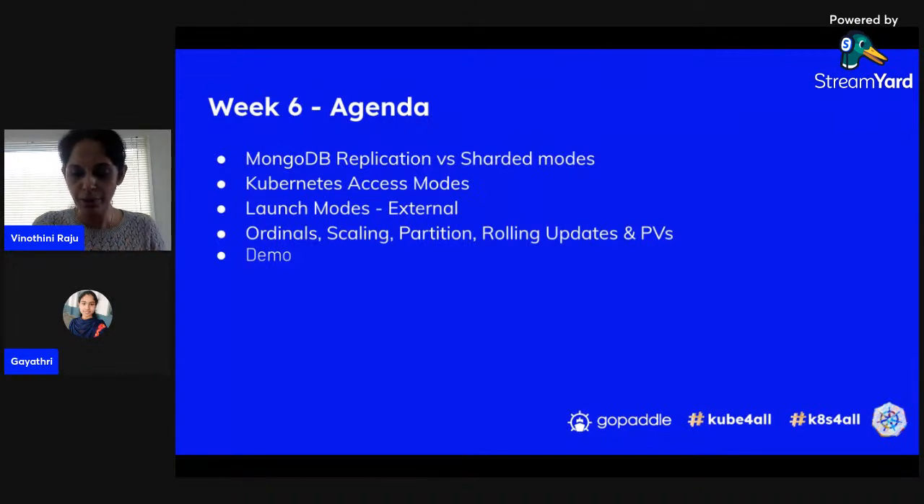So let's jump into each one of these, MongoDB replication and sharded modes. What are their differences, how do you configure them, and what's the architecture overall?